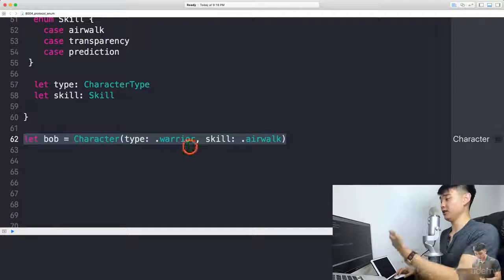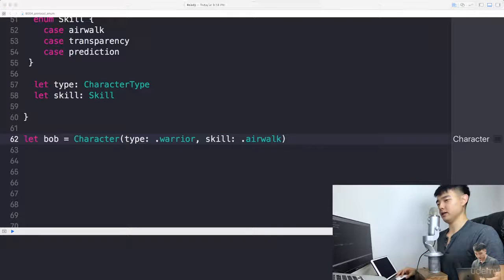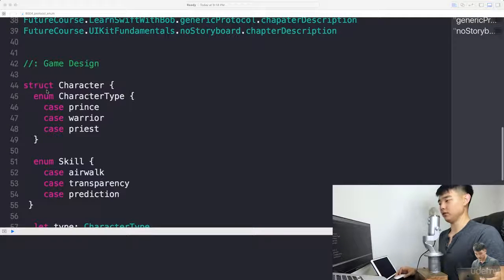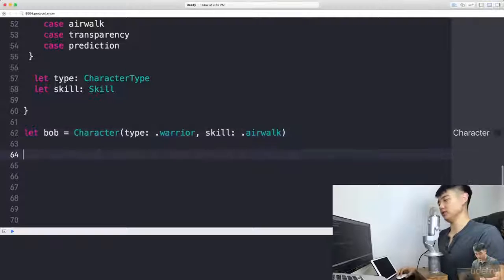Yeah, you don't need to do that. You can just pick and choose. Okay, so I'm going to give you another game design. In fact, you don't even need a struct here. You can always work it out with enums. Well, not always, but you could do that.